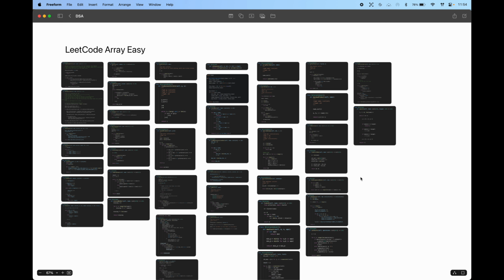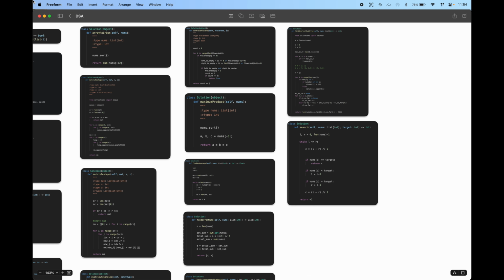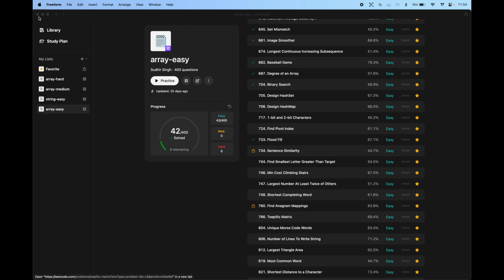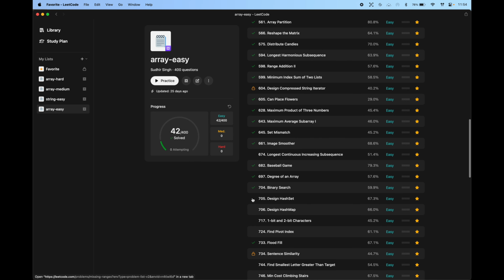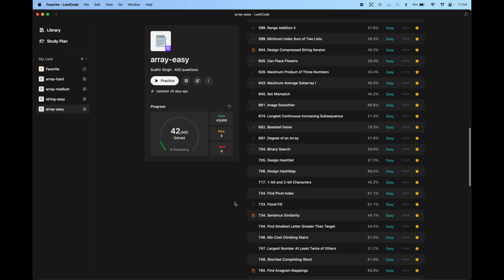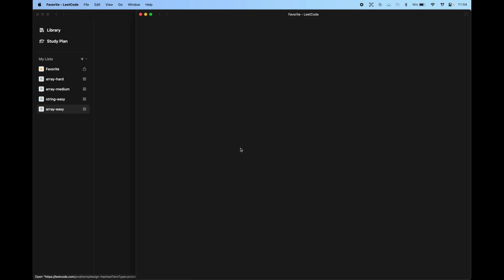Okay, now let's continue. The last time we solved a problem, I think it was a binary search, and let's continue after this. Let's see which question we can solve. Design HashSet. Let's do this. Okay, let's do this today.